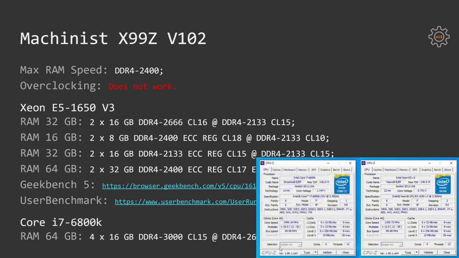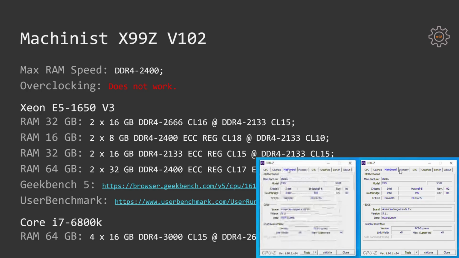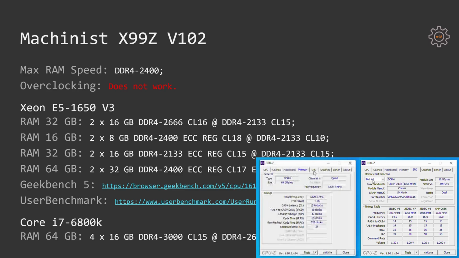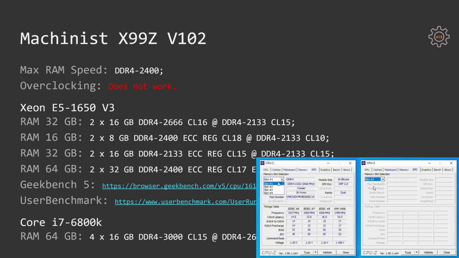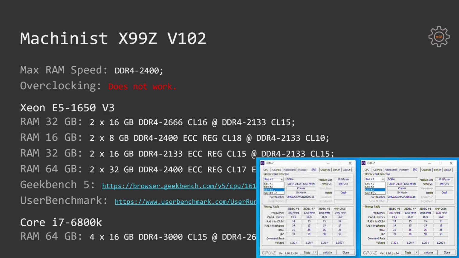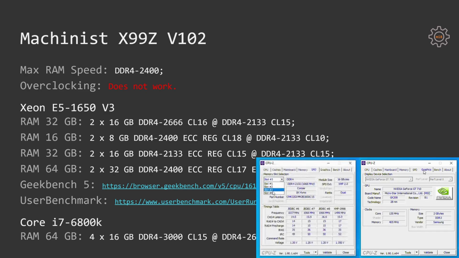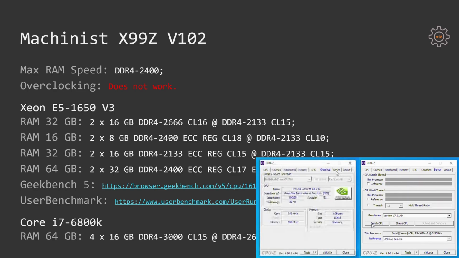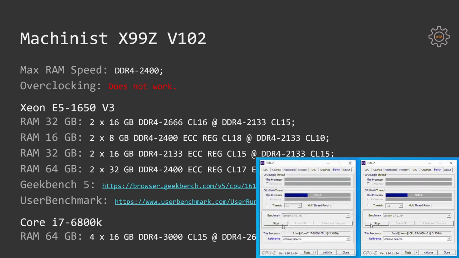Other than that, my Xeon E5-1650 V3 worked well with two sticks 16GB each, two sticks 8GB each, two sticks 16GB each registered ECC memory, and two sticks 32GB each DDR4-2400 registered ECC memory. Unfortunately, something happened with my CPU and one of the memory channels has died, that's why I have only tested the dual memory channel configuration. Geekbench 5 and UserBenchmark results will be linked in the video description for those who are interested.